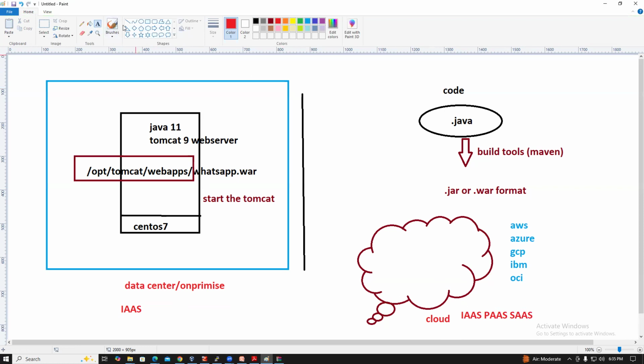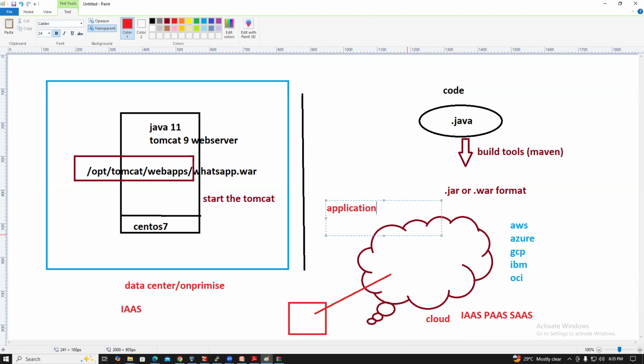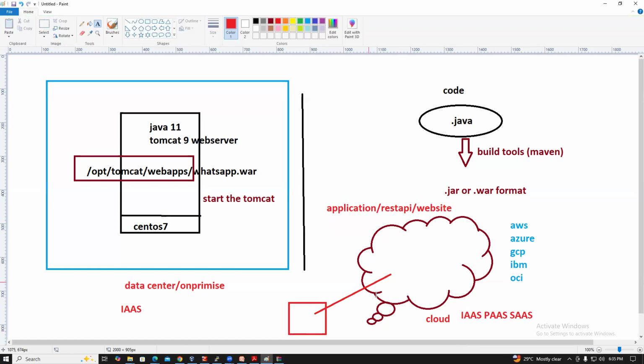The cloud is linked to the data center only. Whenever you want a server, this is the application. What is it, guys? This is an application or a REST API or a website. This is just a website, which was developed using some languages, right? There is no application in the data center, but then AWS, the cloud, comes into the picture.